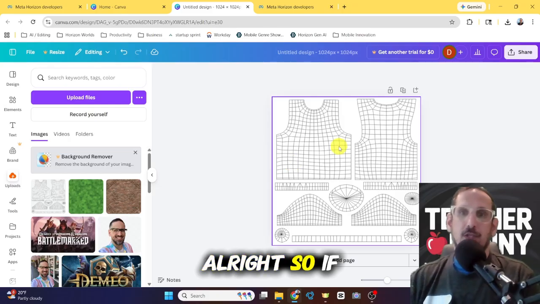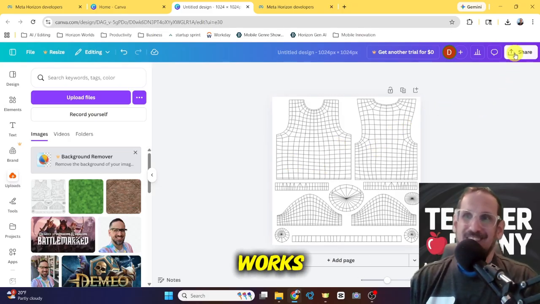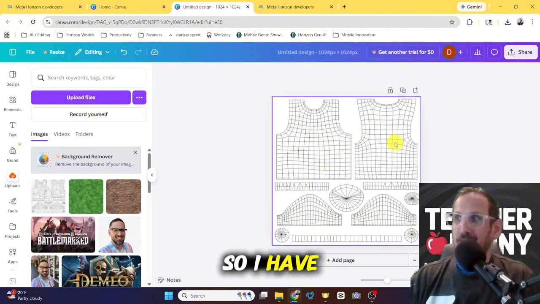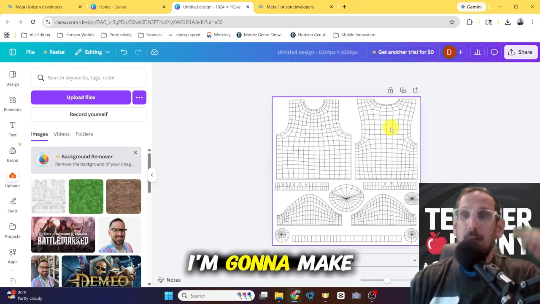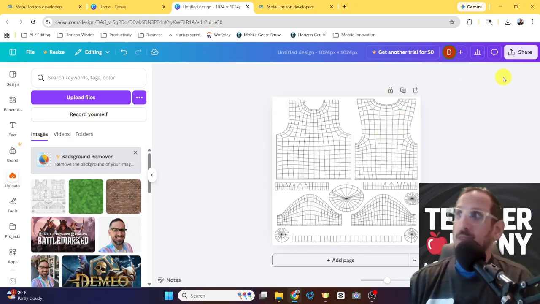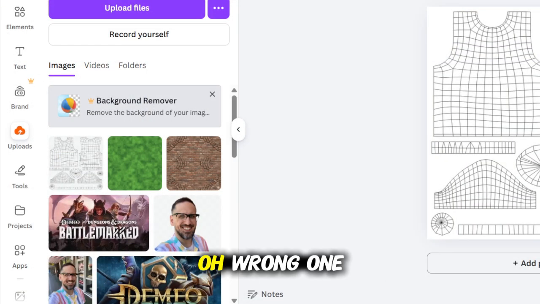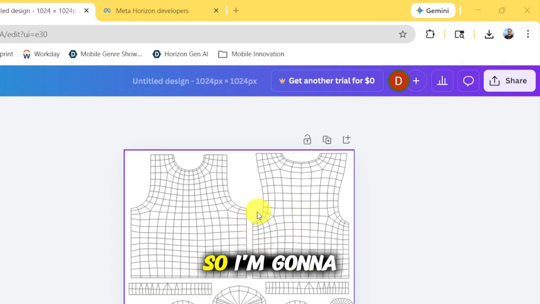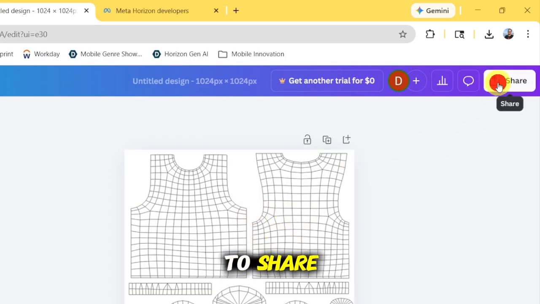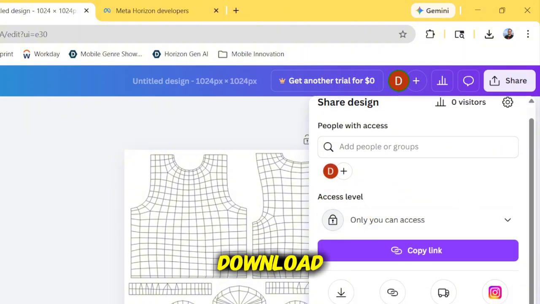All right, so let me give you an example of how this works. I have this UV guide there. I'm just going to make this the image. I'm going to make this the t-shirt. So what I'm going to do is, wrong one. Let's see, number 4. There we go. Okay, so I'm going to go up to share. I'm going to click download.